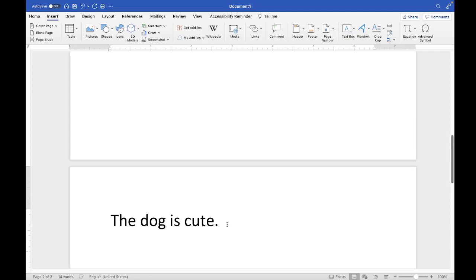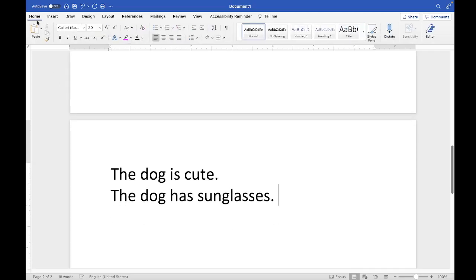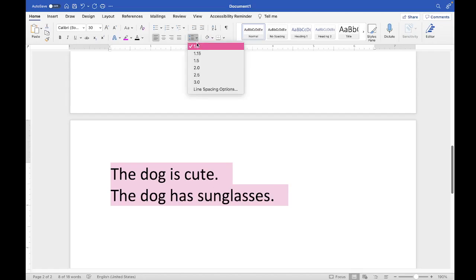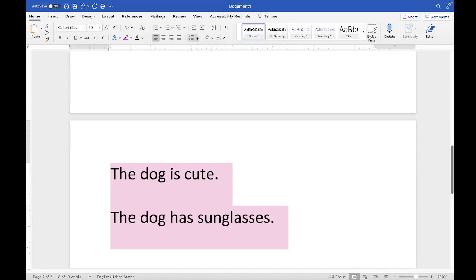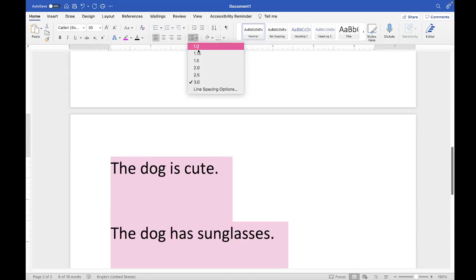And we're going to enter and write the dog has sunglasses. So you're going to go back to home, and you might want to change the spacing of these so that there's more space in between the sentences. So you're going to highlight it and click here where you see the 4 lines with the up and down arrow. And you're going to click this, and you can change the spacing. So if we do 2.0, there's a lot more space between. If you do 3, there's a lot more space, just like that.